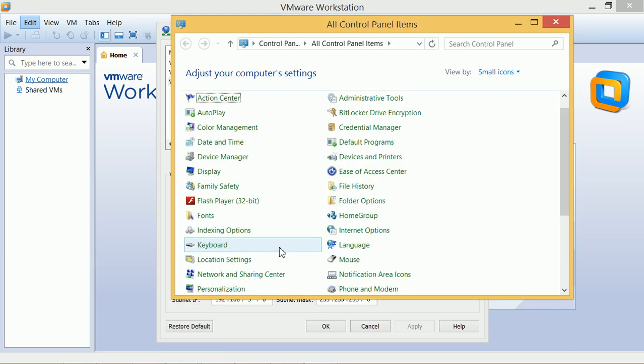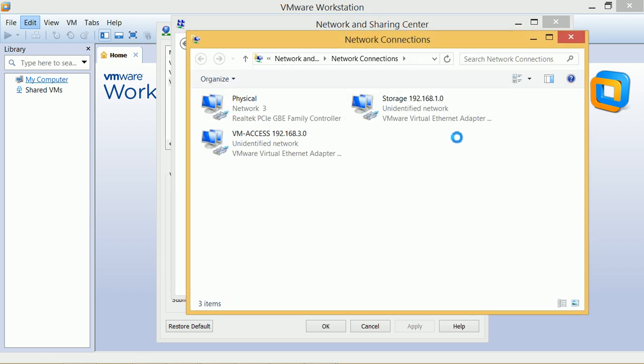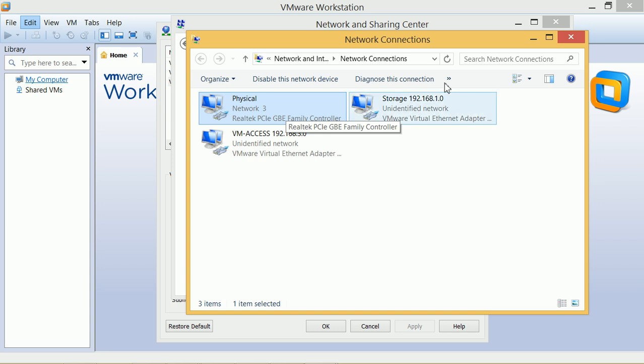If you go to the Network Sharing Center here, this is VMnet1. I have chosen it for my storage network, and this is VMnet8. I have chosen it for my VM access port groups, where the VMs will work on these subnets. I have done nothing extra, just renamed these, and renamed my physical network card on my host box to this name, physical. That's all the configuration I have done.